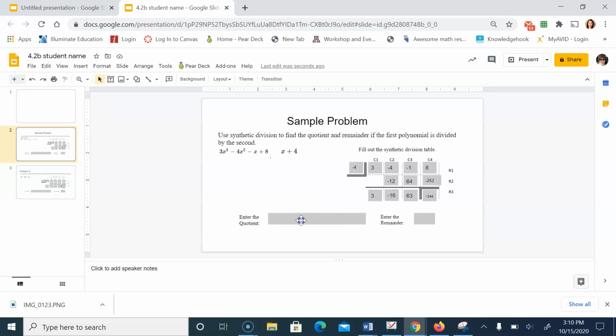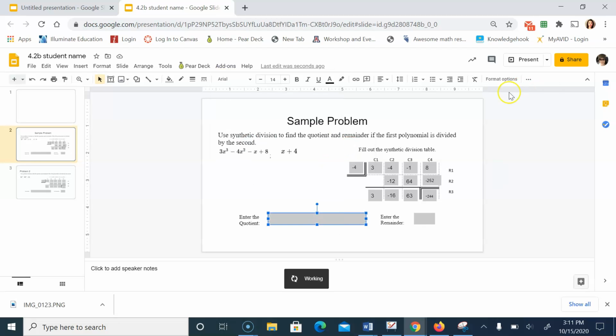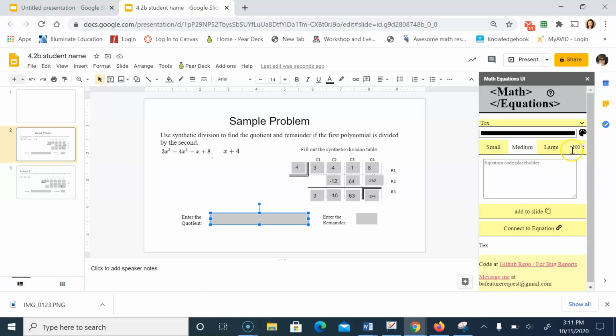Okay, so now we're going to enter the quotient. But what I want you to do is actually enter it using an equation editor. So come up to your add-ons here and go to Math Equations and open the menu. And it's going to bring a menu over here. Now there's a couple of different options here. You can use text, MathML, or ASCII. I'm a fan of ASCII, so I choose ASCII. And then I'm just going to type it in.